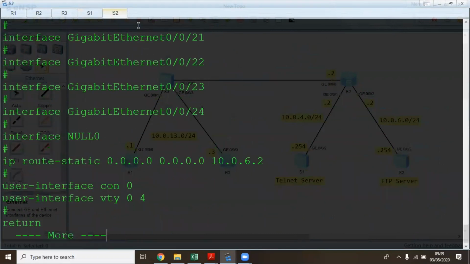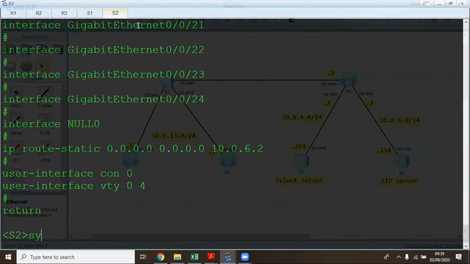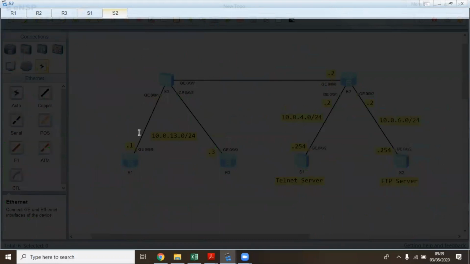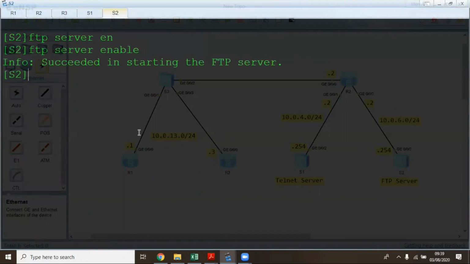Let's also do Control C. Let's also configure S2 as the FTP server. Just like telnet, for FTP you have to enable it in system view. So ftp server enable.